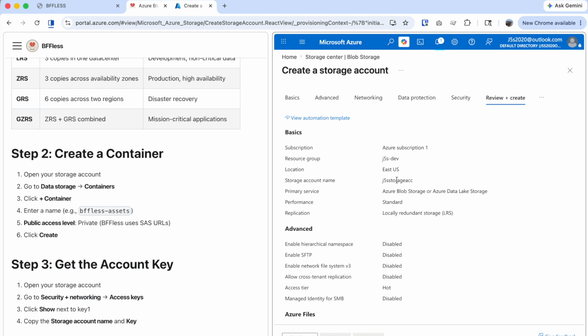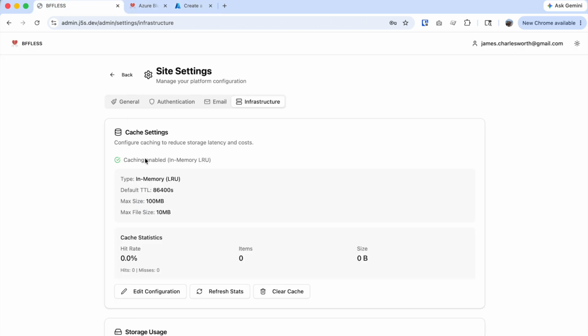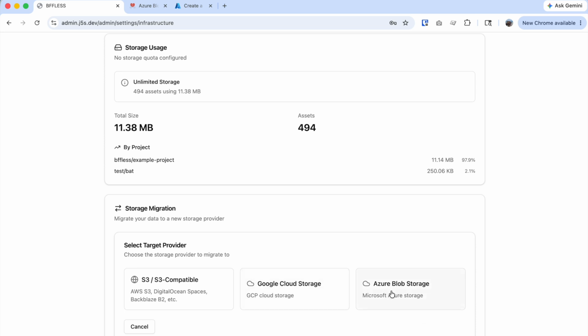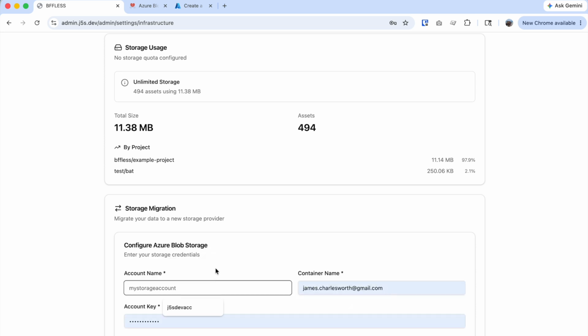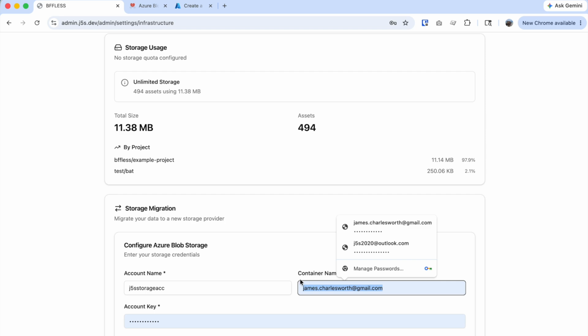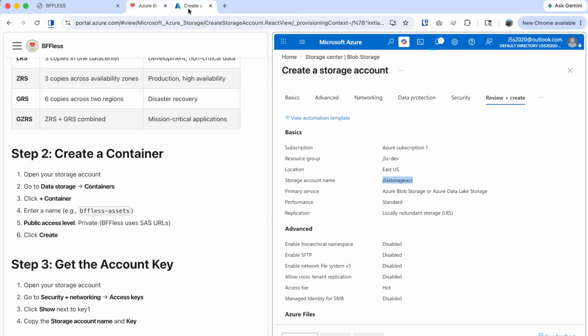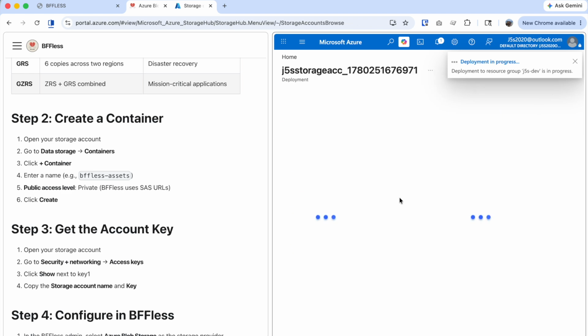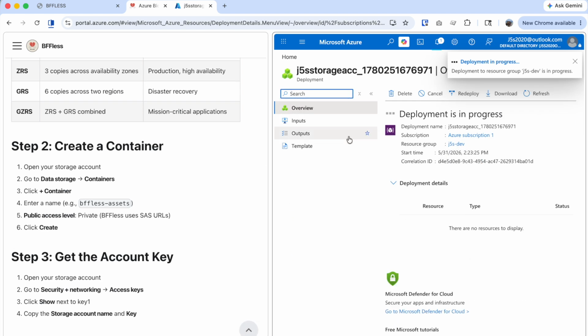Note the storage account name we created. I'm going to copy that; we'll use it later. Let's go back to BFFless. We're going to migrate storage, and we're going to start it. Azure Blob Storage. This is the storage account name. Now we have to enter our container name, so let's go ahead and create our container next.